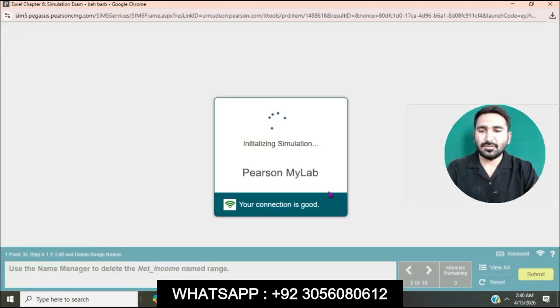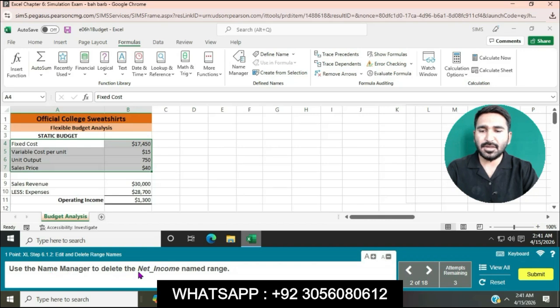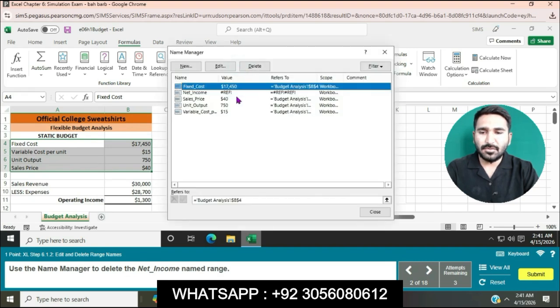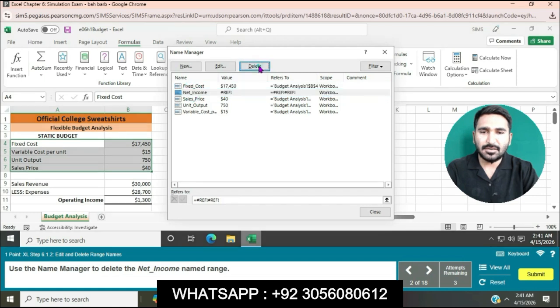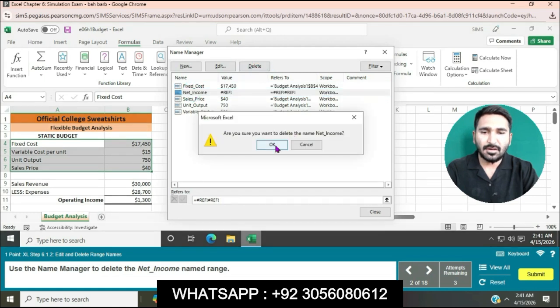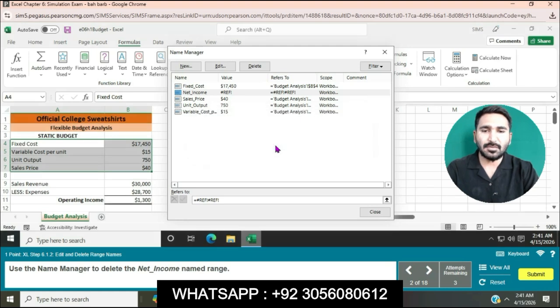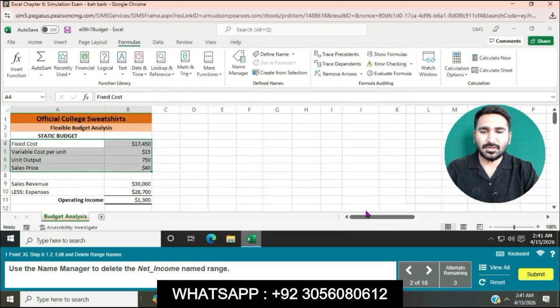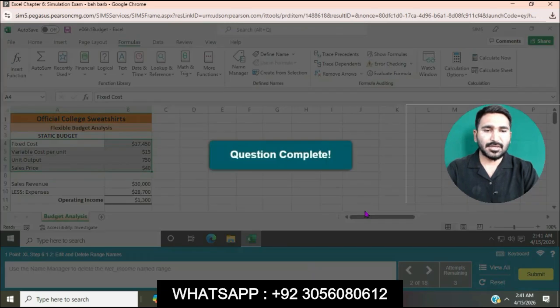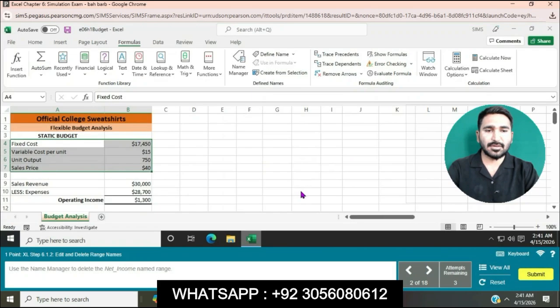So question number 2: use the Name Manager to delete the net income name range. We will go to the Formulas tab in the Defined Names group and click on the Name Manager button. We will select the net income range and click on the delete button. Are you sure you want to delete the name net income? Click on the OK button, and close this. So the question is completed. The next question is question number 3.